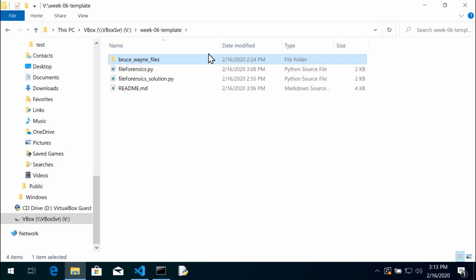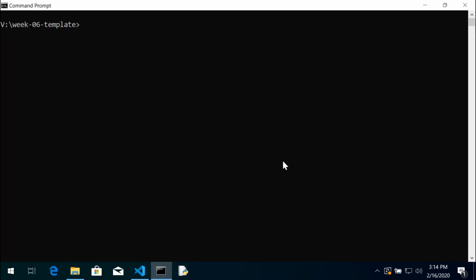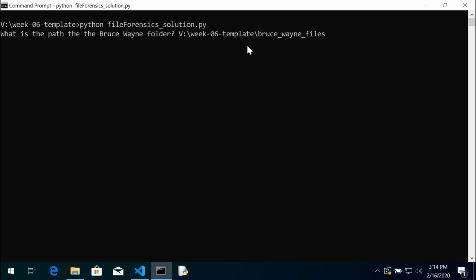So, you're going to use what you've learned along with some of the stuff from previous weeks, so loops and searching for text within strings, to prove it through Python that Bruce Wayne really is Batman. So, there's 4 main steps in the code. But let's walk through what this looks like. So I have a command prompt, and I'm going to run Python file forensics solution. And it's going to ask me what is the path to the Bruce Wayne folder. So this is the first step. So I'm going to paste the location of where the files are.